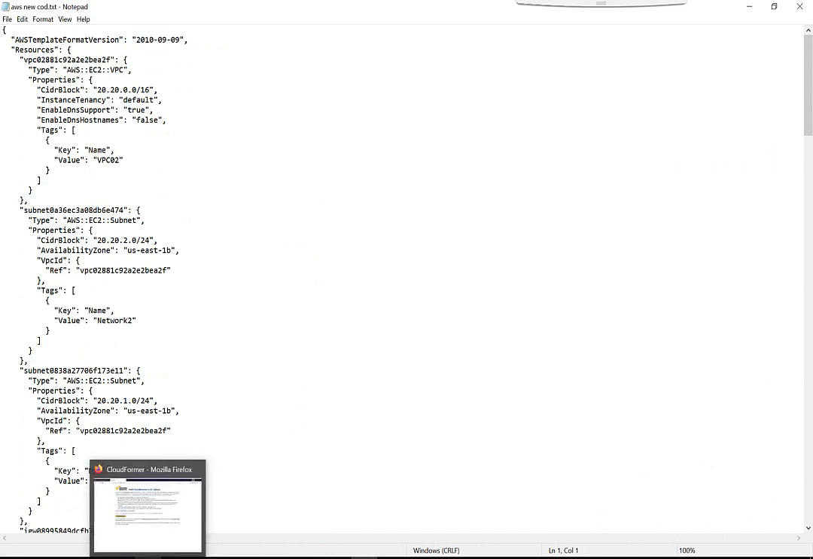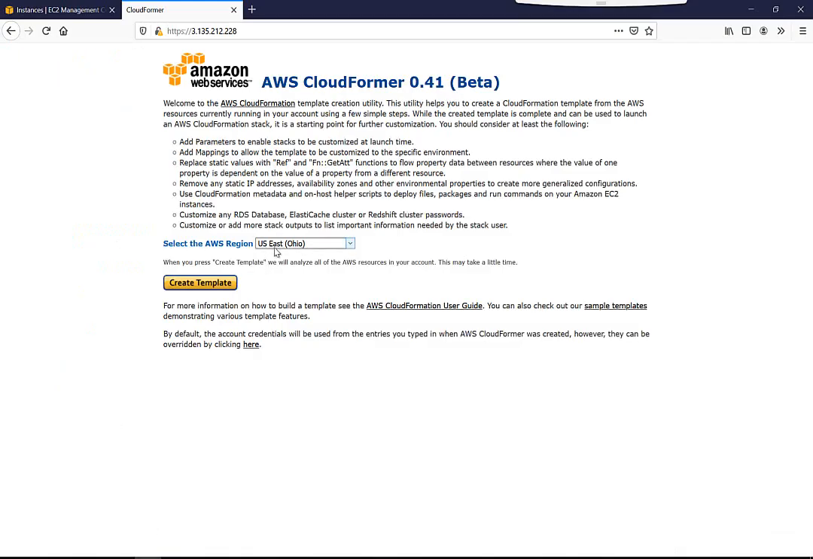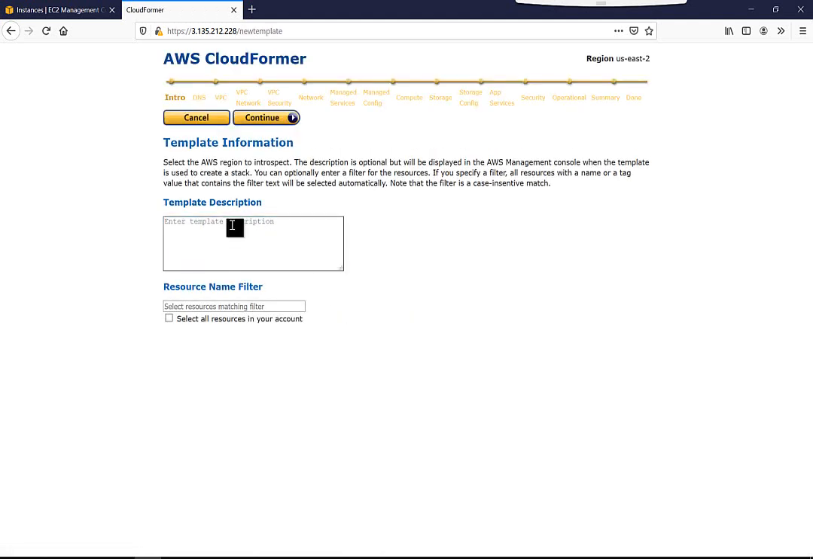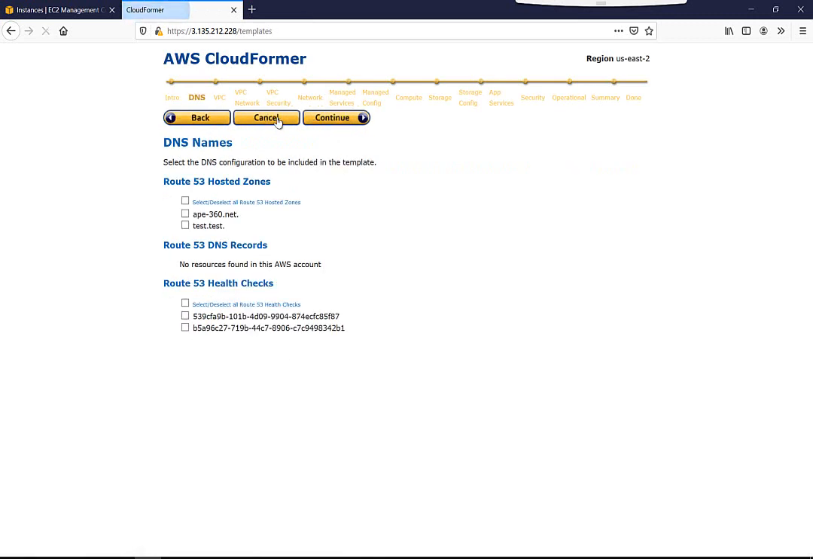So I will create another code. I will go to the CloudFormation stack here again, and I select Ohio. I will just get the VPC configuration, the network portion. So I just say create template here. Then of course I select the region I worked on, Ohio. All right, after that I will name it, this is like a test for CloudFormation. Then I say continue here.